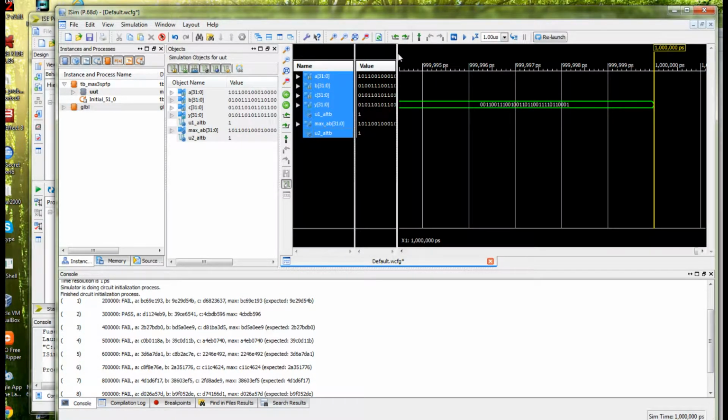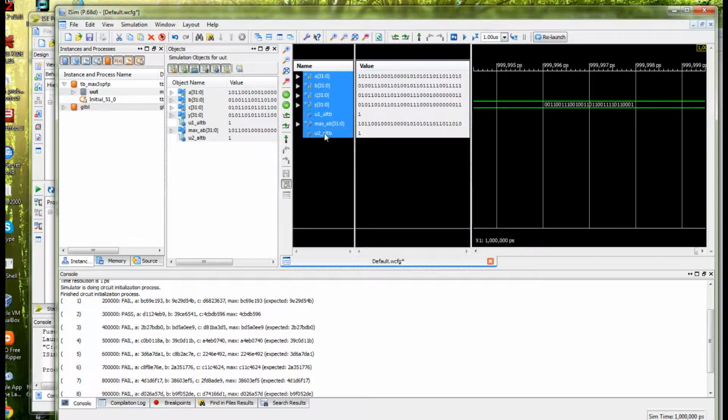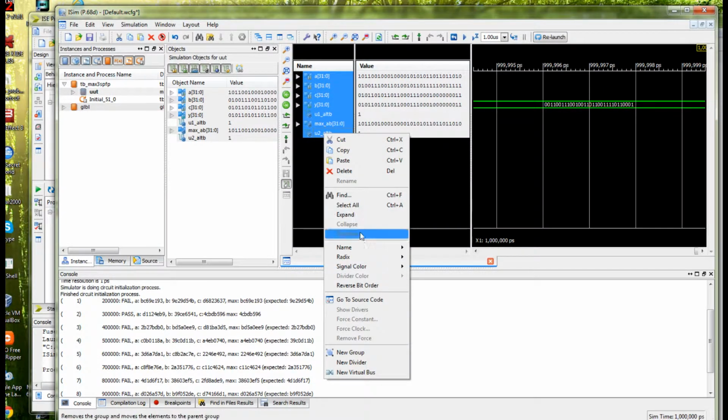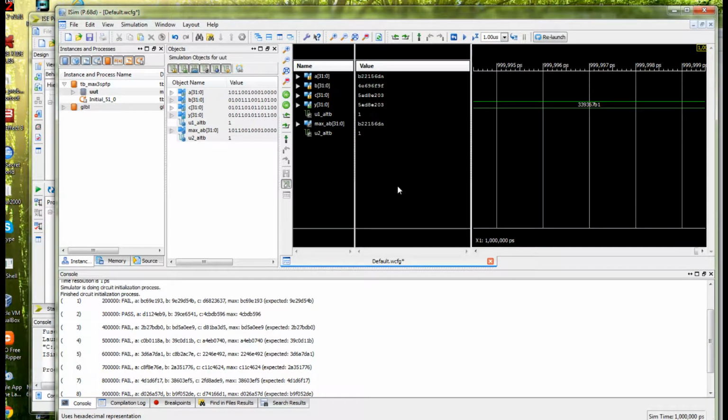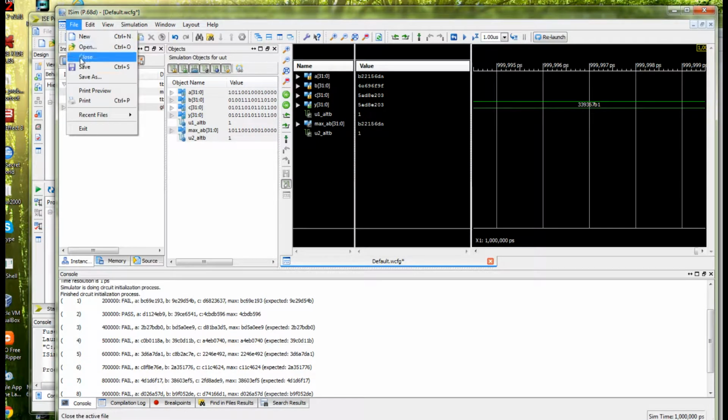The next thing that I'm going to do is change all of this to hex, because binary doesn't do much for me. So I'm going to change all of these to hex. I'll select all the signals, right click, go to radix, and put them as hexadecimal numbers. Finally, so I don't have to do this over and over again, I'm going to do File, Save, Save As.